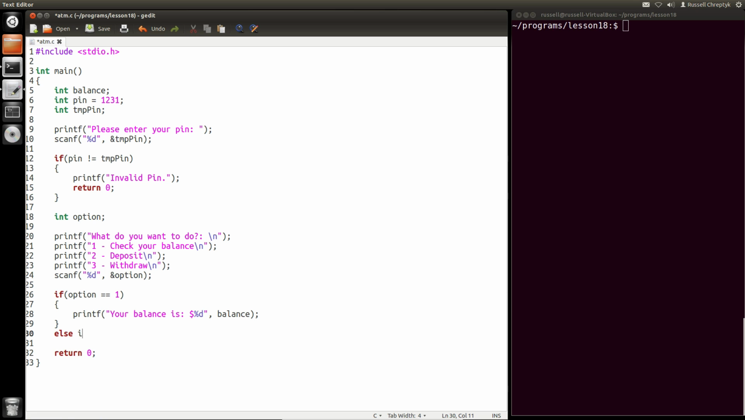Great. Now we have another case, and we're going to make it an else if, so that way it's only going to do one or the other. And then we will say if the option is not equal to 1, but is actually equal to 2. So this means that they are going to deposit. And we'll put a little comment beside it just to say that we know what it is. So we're going to say, and then we're going to have check balance.